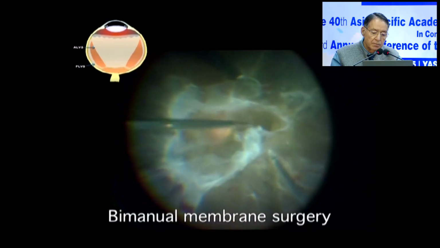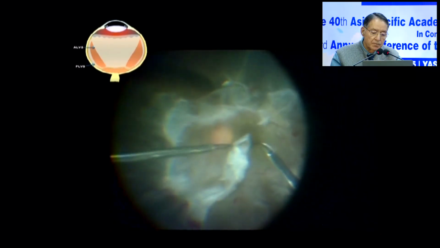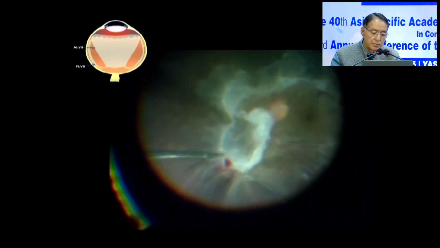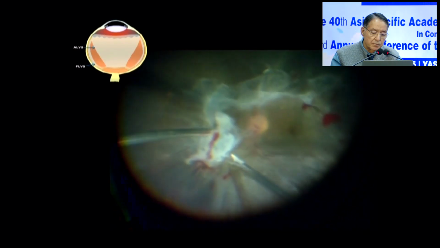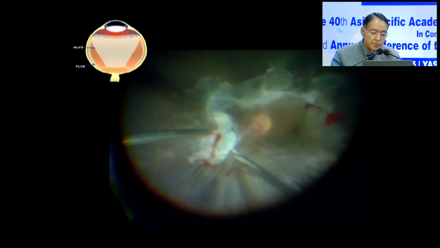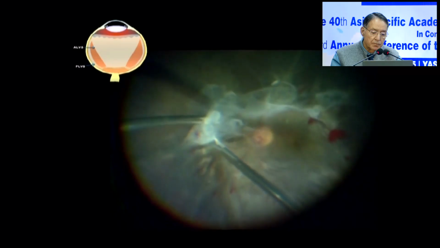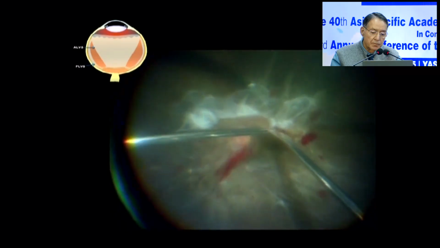Scissors are used for blunt dissection where the attachments are fine, and cutting when a strong attachment is encountered. For bimanual dissection, forceps and scissors are most commonly used, but forceps and cutter or cutter and scissors can also be employed.